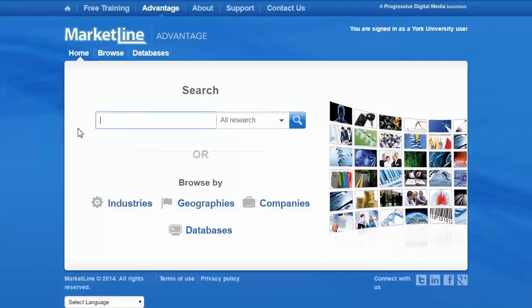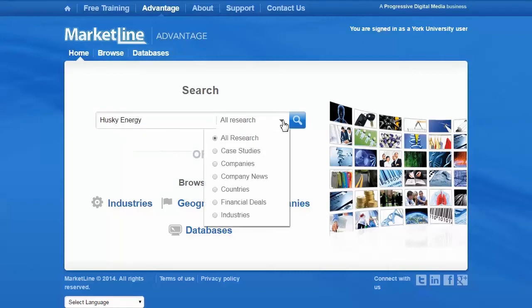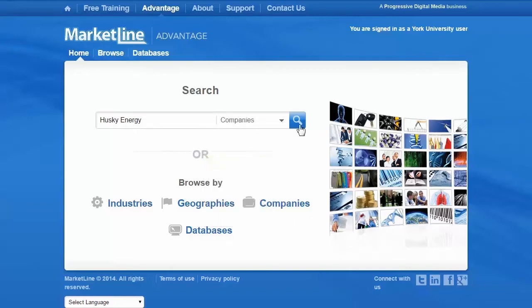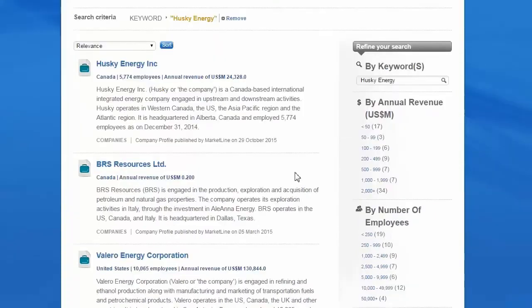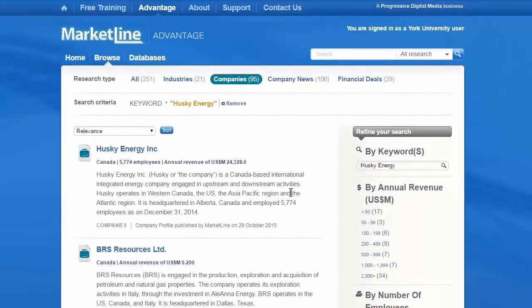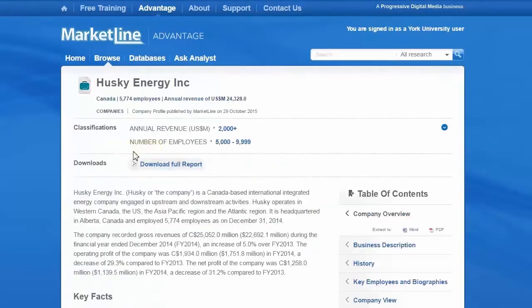Let's search for Husky Energy again. Type the company name in the search field. To narrow down your search, select Companies from the drop-down menu. You can see Husky Energy Inc. is listed first. If you still don't see the right company, you can refine your search using the filters on the right. Okay, let's look at Husky Energy's report.